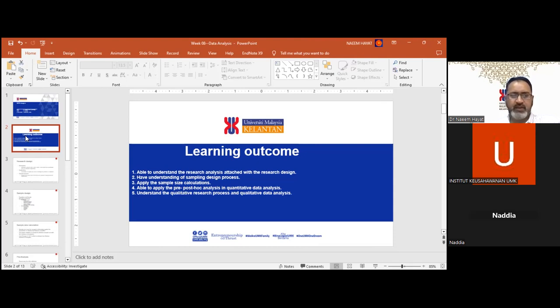We also touch on the common method issues or biases that come mostly in primary or survey-based data research design, and what the remedies are and how to overcome them. Then I will talk about the pre and post hoc analysis covering the common method bias in quantitative data analysis. And then lastly, we discuss the qualitative research process and qualitative data analysis broadly and not very narrowly. So these are the five learning objectives that we would like to cover.